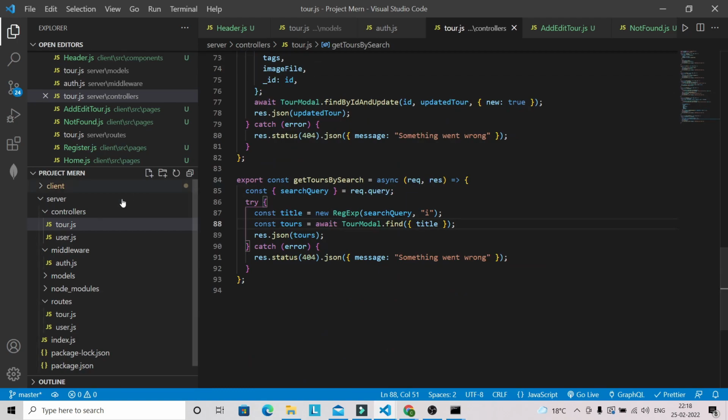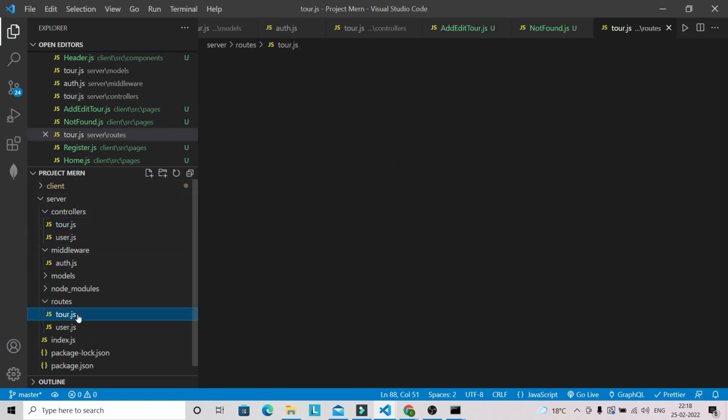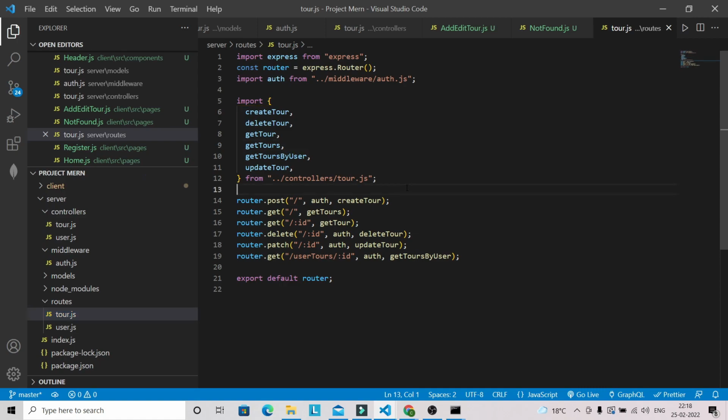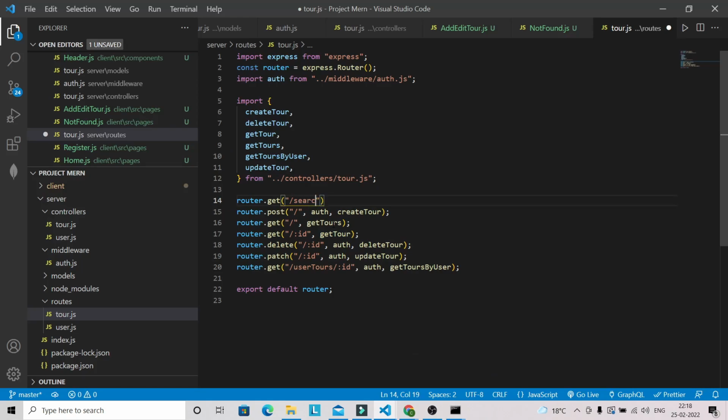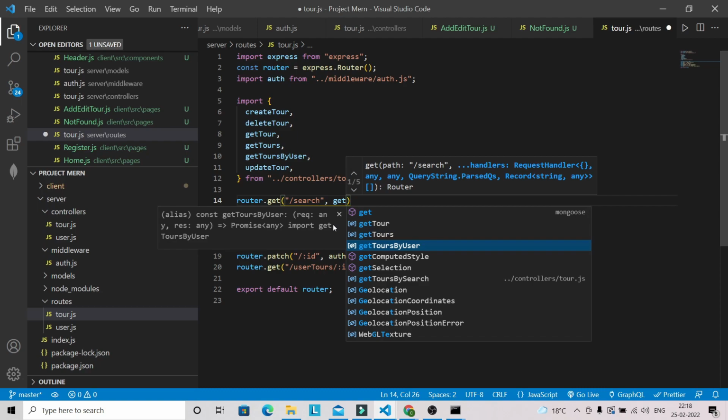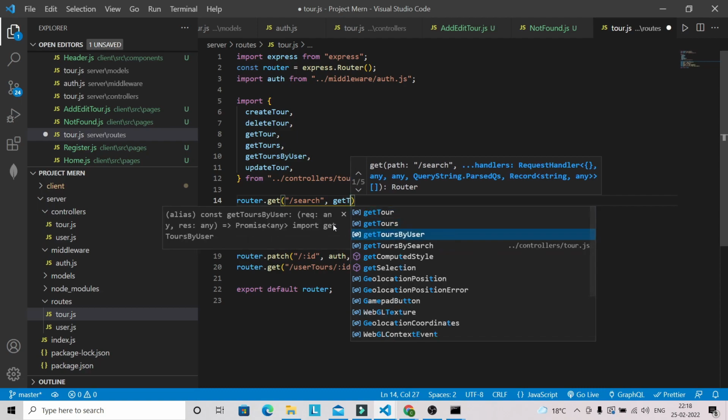So let's register the API in our tour.js file, and here we can have router.get, it will be search, and we have to pass the controller here, get tours by search.